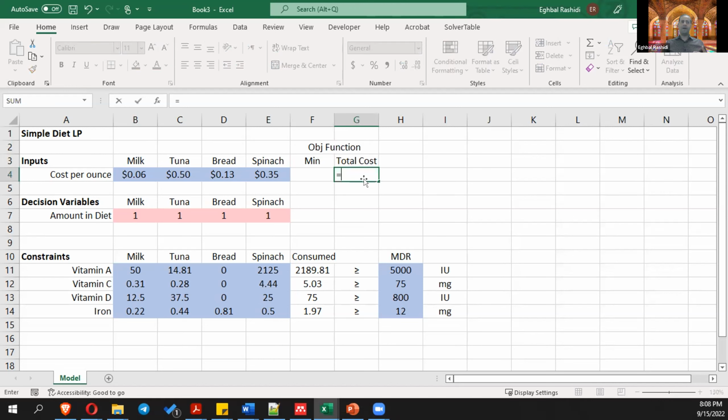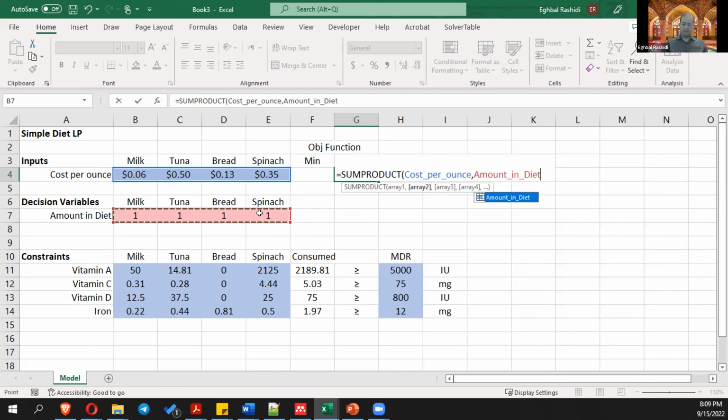The constraint is how much milk costs per unit multiplied by how much milk you buy, plus the price of tuna per unit multiplied by how much you buy, plus the price of bread multiplied by how much bread, plus the price of the spinach multiplied by how much spinach. So this is again sum product. Instead of doing this tedious computation, I'm going to use the sum product, select these cells, then put the comma here and select these cells, and hit OK.